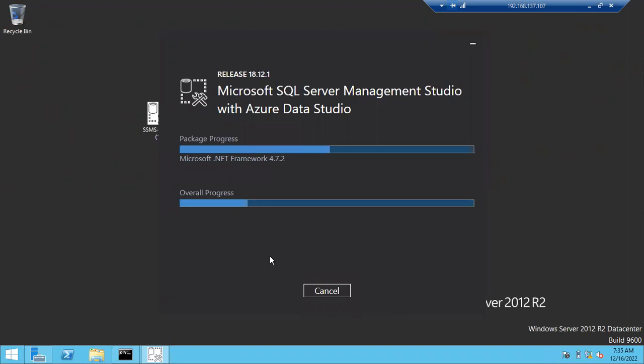Throughout the whole Windows machine, one Management Studio is enough, guys. No need to install more. If one Management Studio is there, you can connect to all the SQL Server instances, any version. Management Studio is an application, and using this application we can connect to any instance, any version.